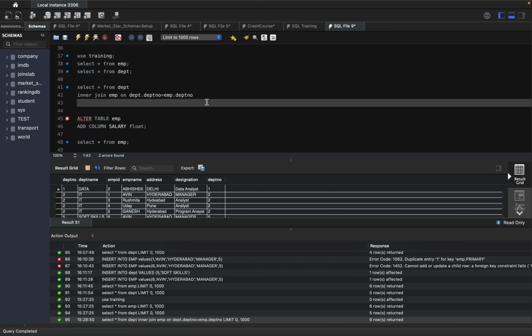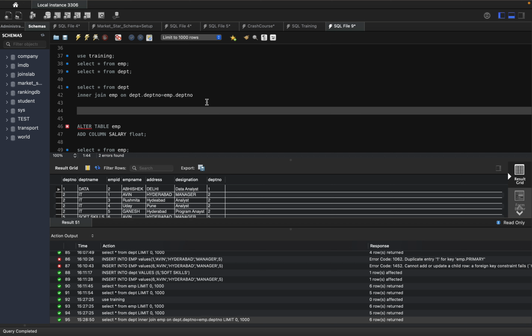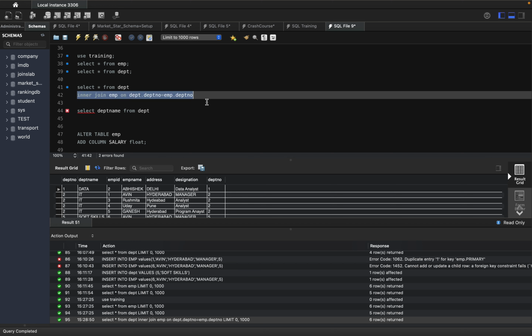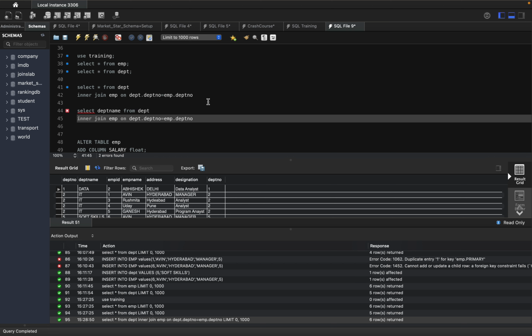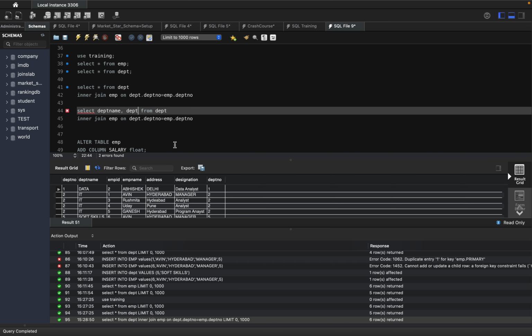So if I want only the information of department number, let's say select department name from department, and I put this entire thing the same way, and I put a join over it. So it will just give me the department name and department number as well.